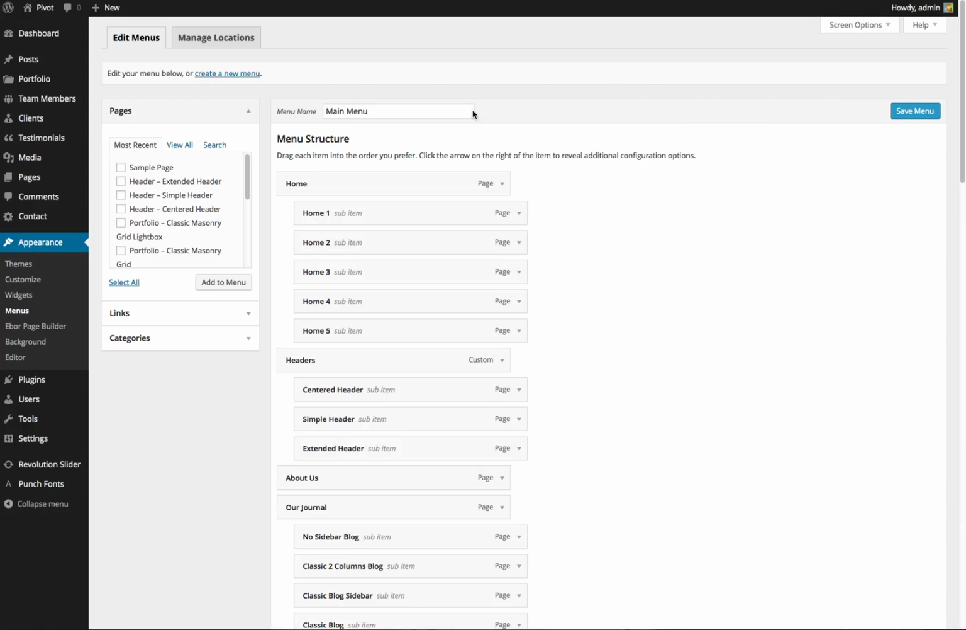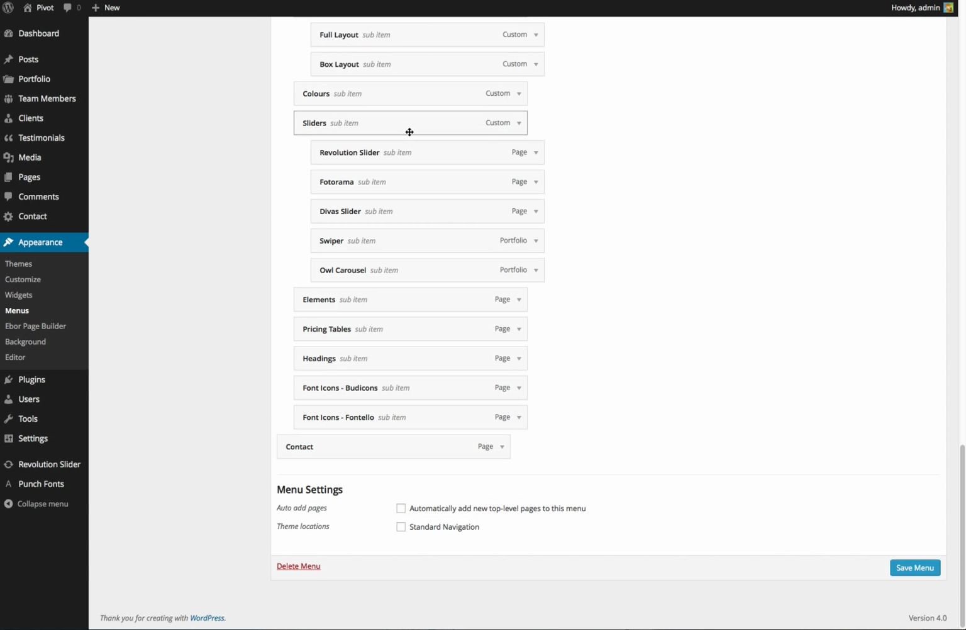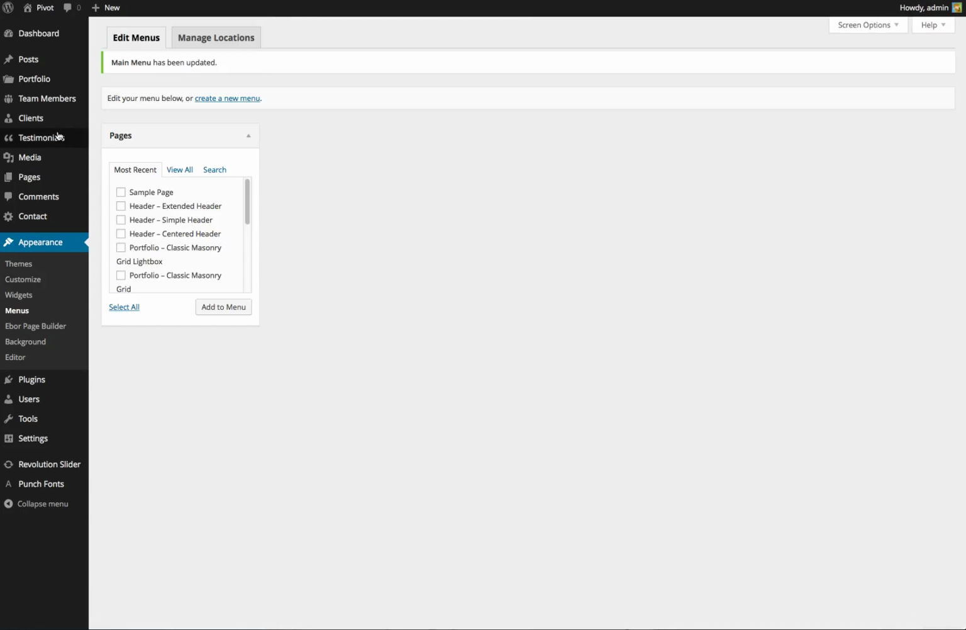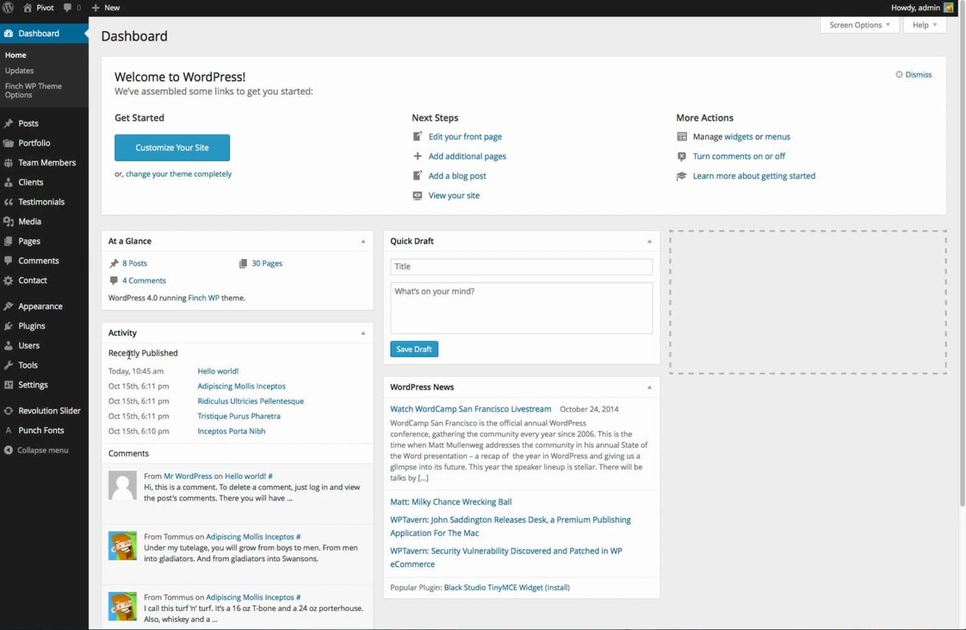Now, if you've imported the demo data, you're going to see this menu structure in front of you, and you're thinking, well, it's already set up. All you need to do is click the standard navigation theme location at the bottom, and that tells the theme where to show the menu. If we go back to the home page, there's the menu.